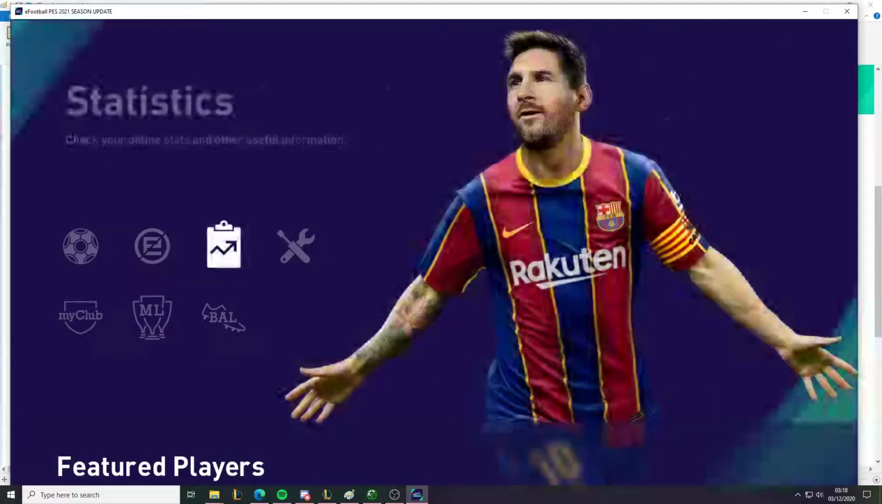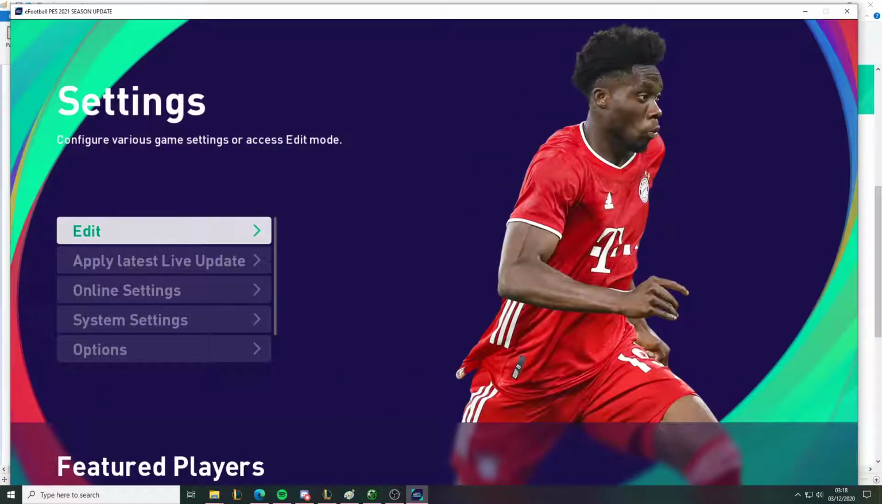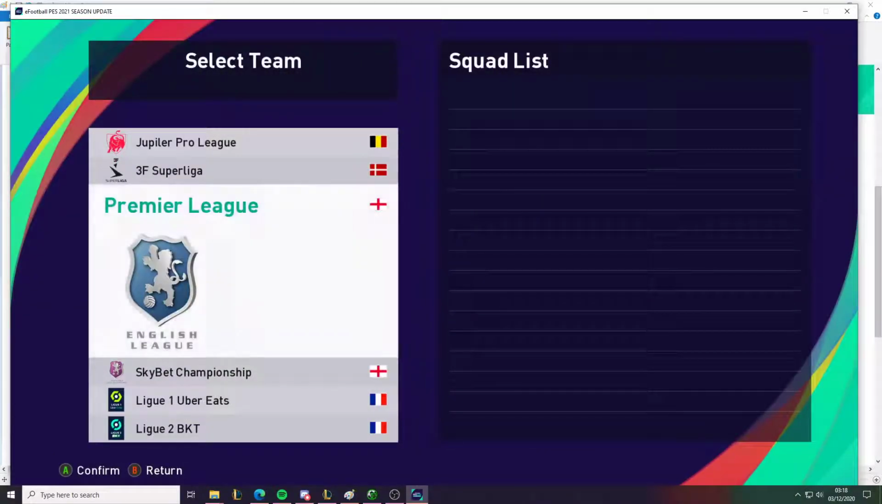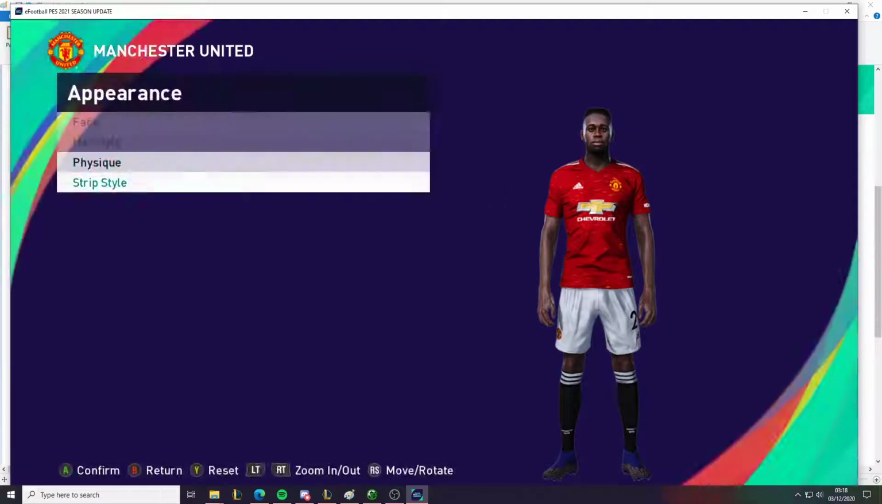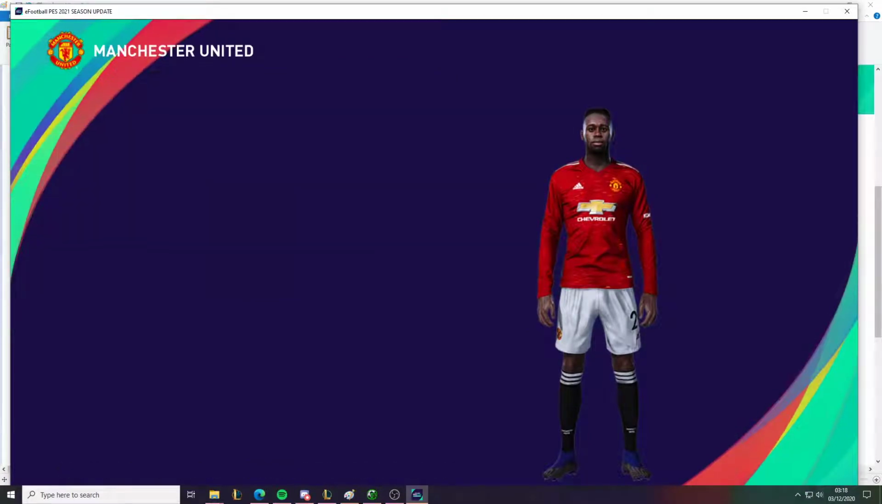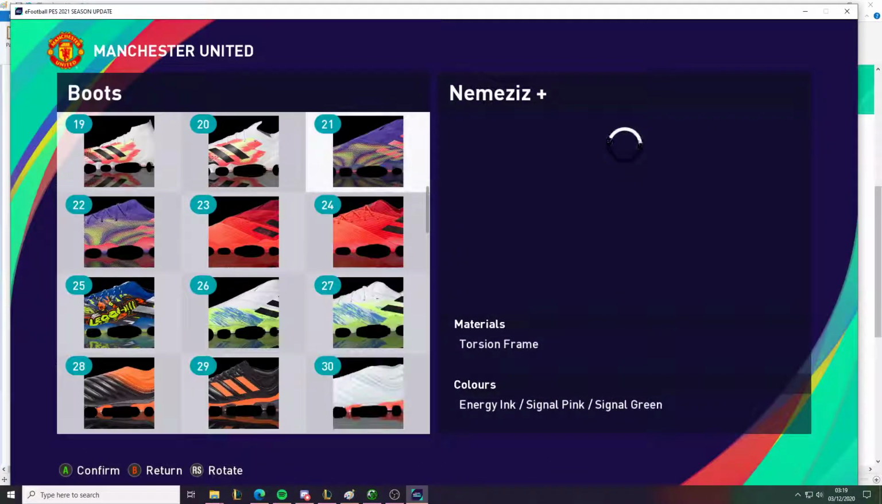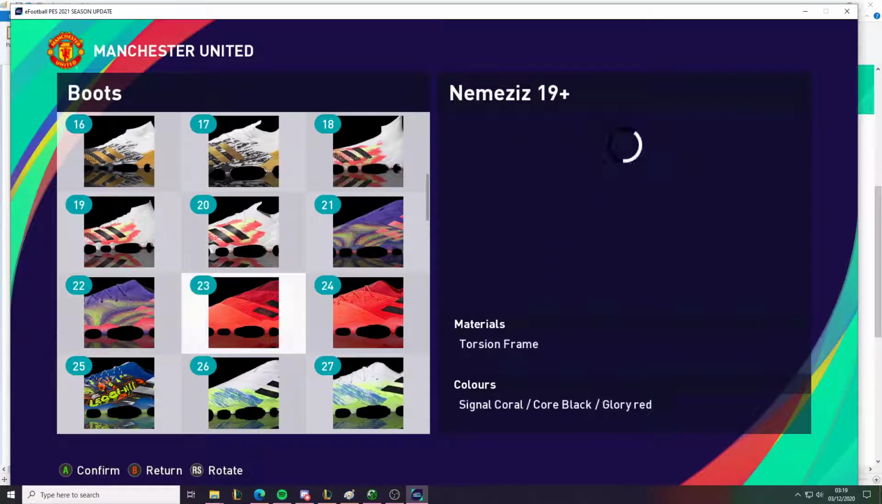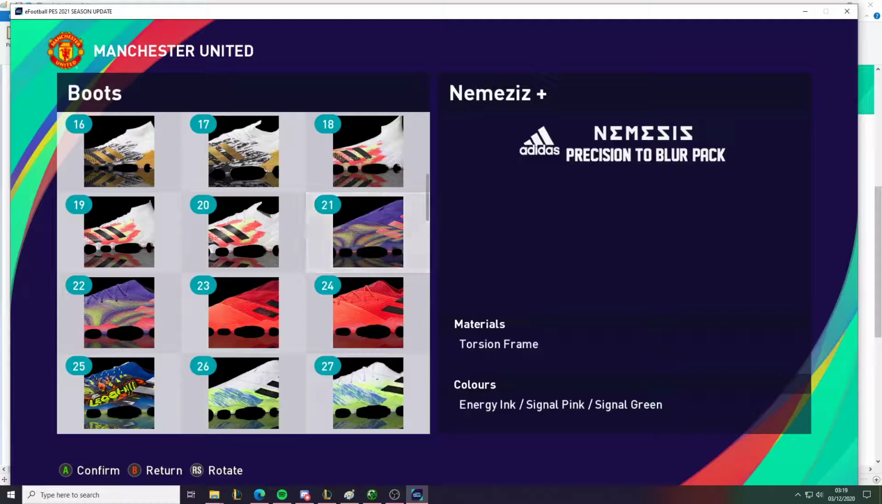Just to show you first, I'm using the Opus version 3 all-in-one boot pack, so I'm just going to show you the boots that are available in that. This is a bit of an experiment because I haven't done it myself yet. So let's just use a random player. I'm going to use Wan-Bissaka because he has the Adidas boots. As you can see, these are the Adidas boots available, the purple ones. These are the only two available ones, and the red ones, but these are the older ones.